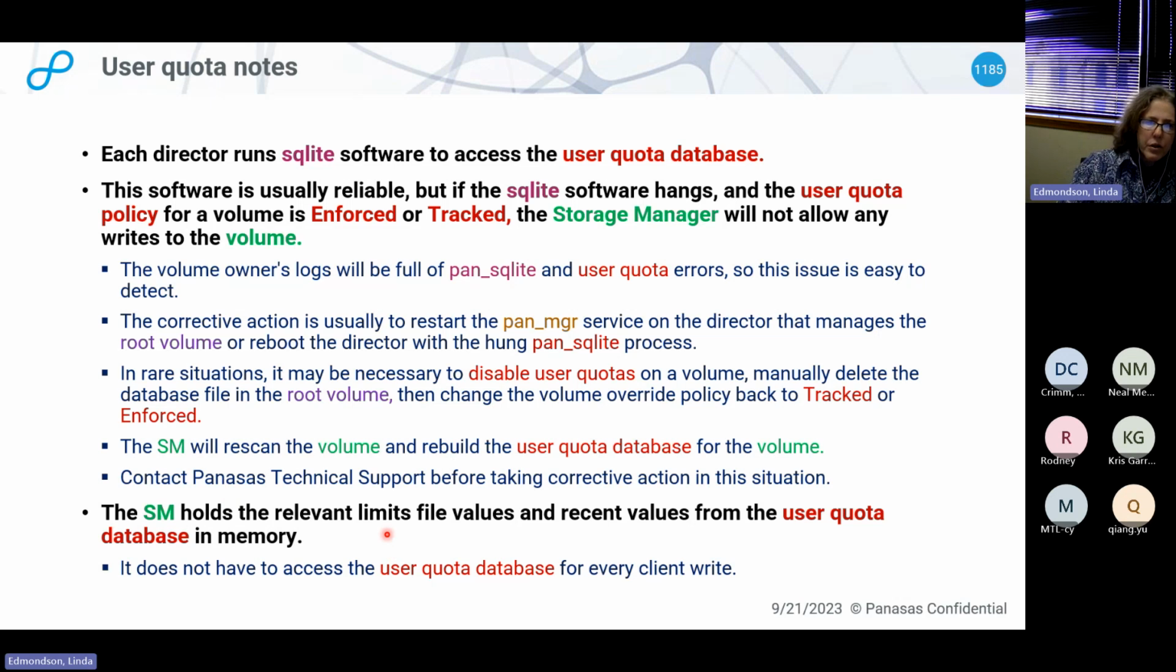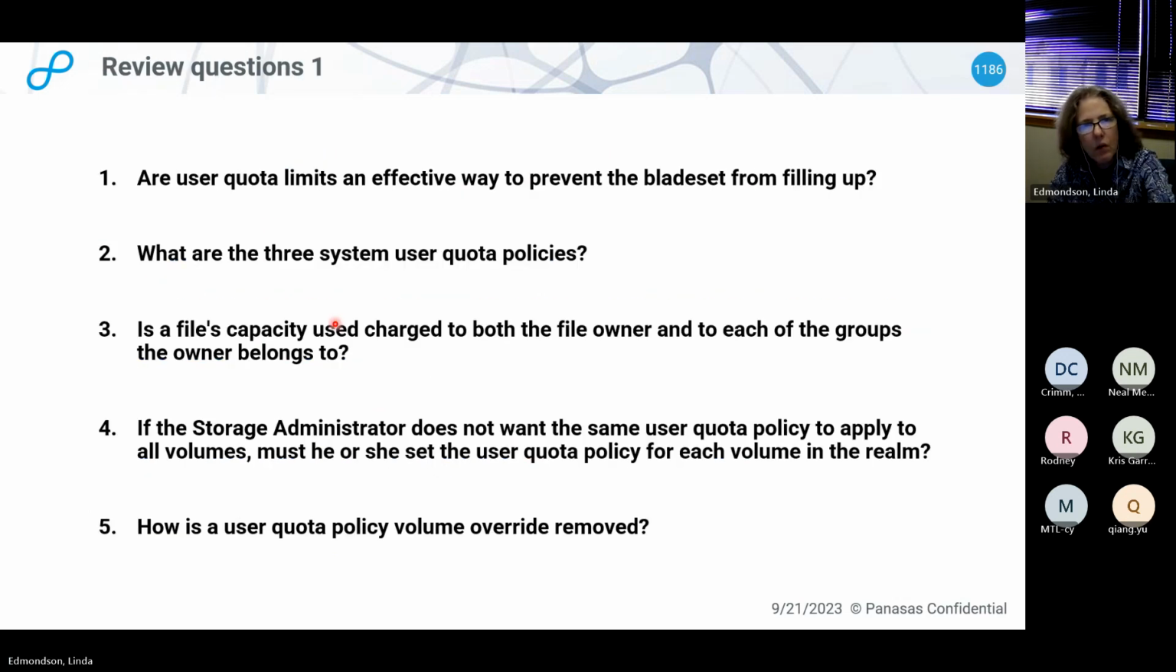SM holds the relevant limits, files, and recent values from the user quota database in memory, so it doesn't have to access the user quota database for every client write. It also stores these values in the transaction logs, so if it restarts, it is able to read the transaction logs from NVDIMM and commit any changes that it made to the user quota database.